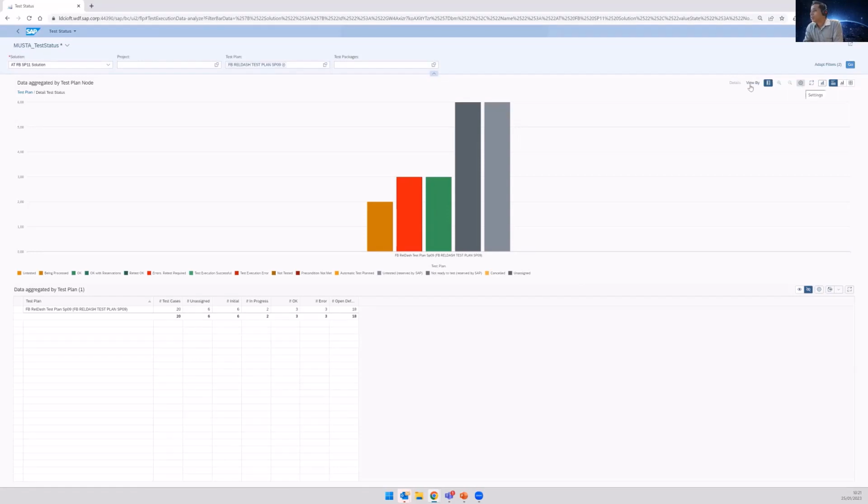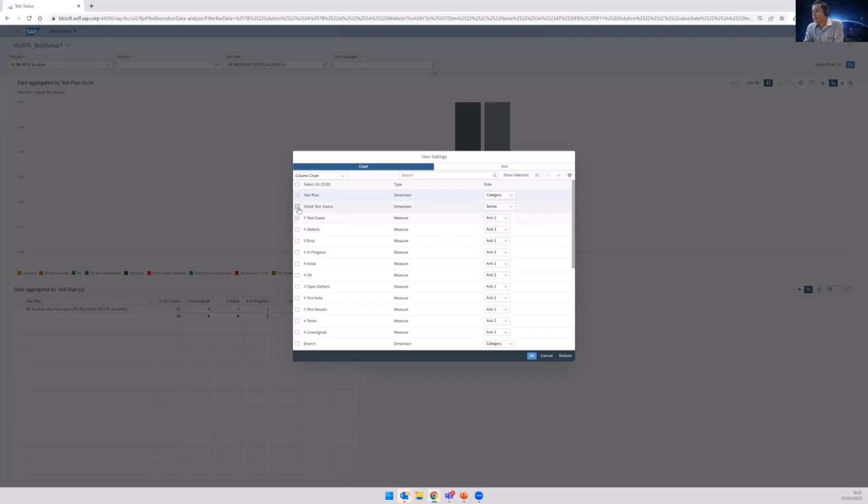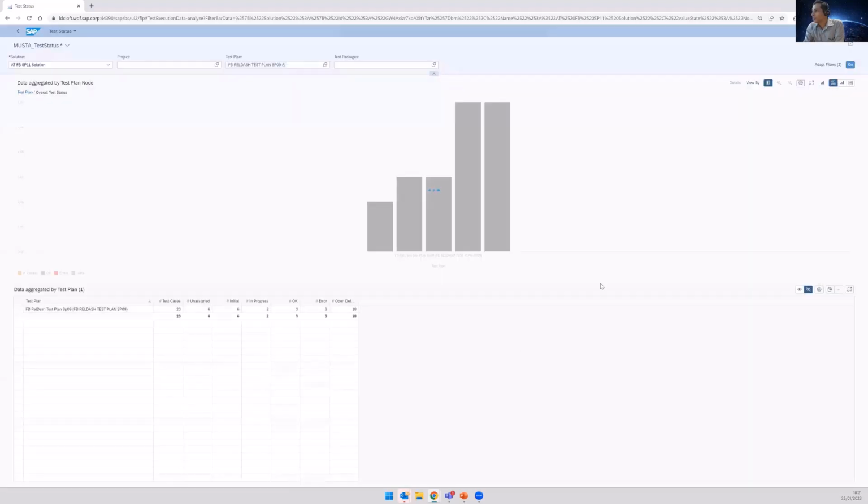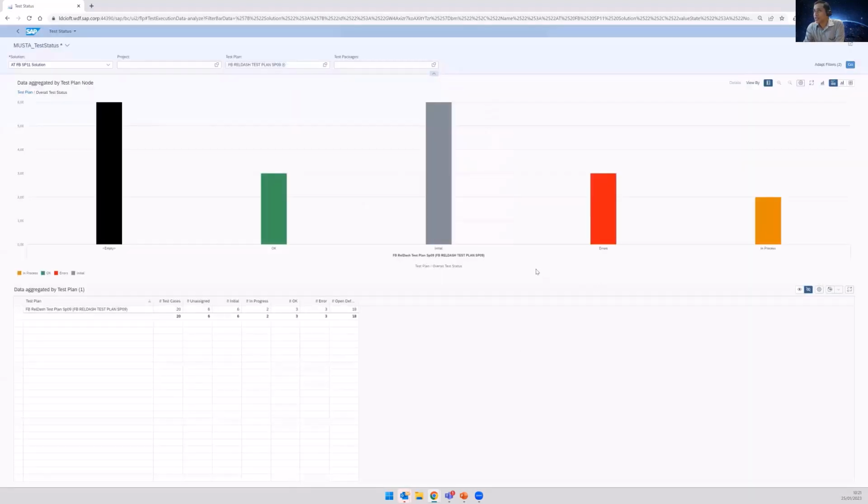Also, if you don't like the data that is presented to you, that's not a problem at all. Here we have selected the detailed test status. I unselect the detailed test status and, for example, select the overall status. Now let us see what happens. You see there are different test statuses presented out of the box. You don't have to do anything at all.